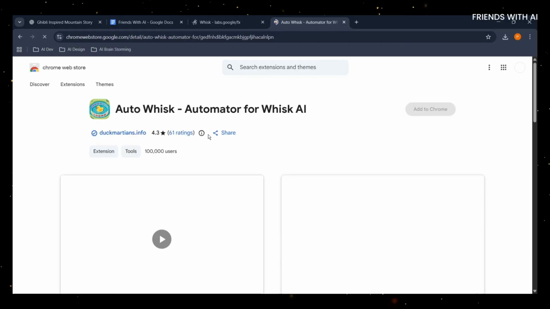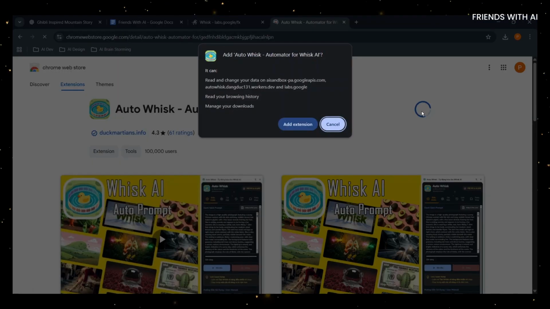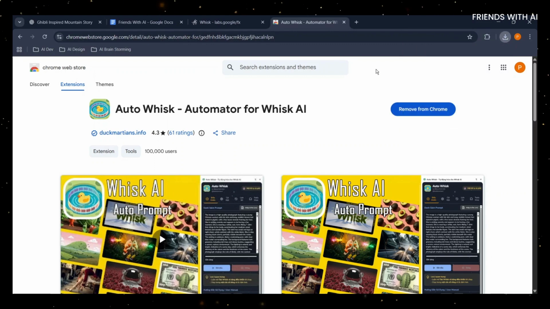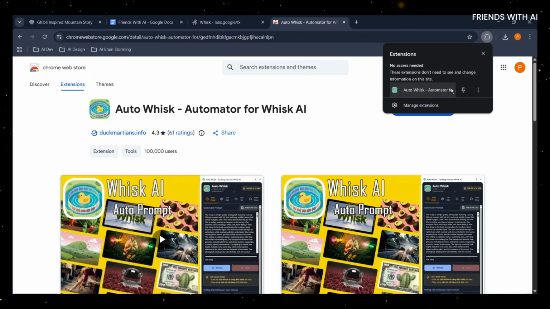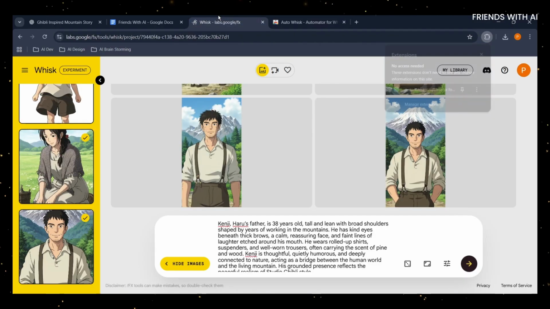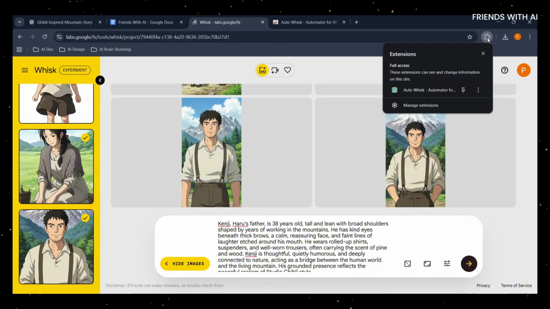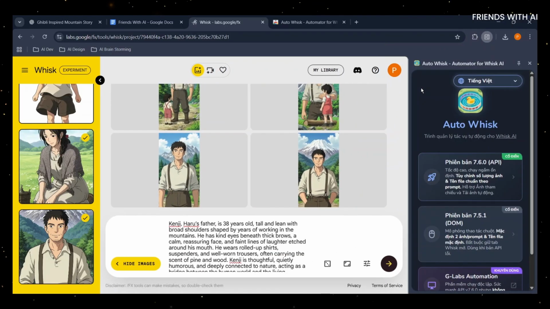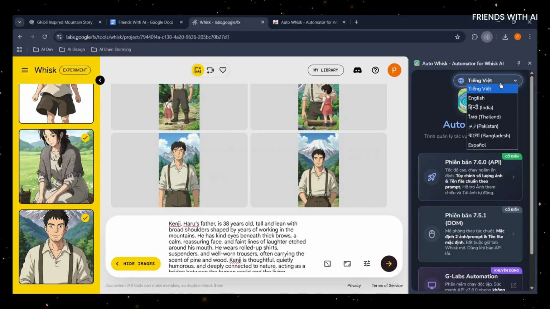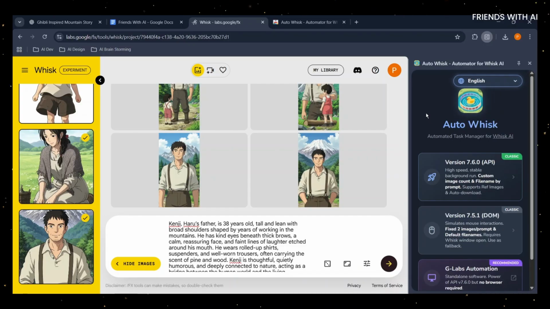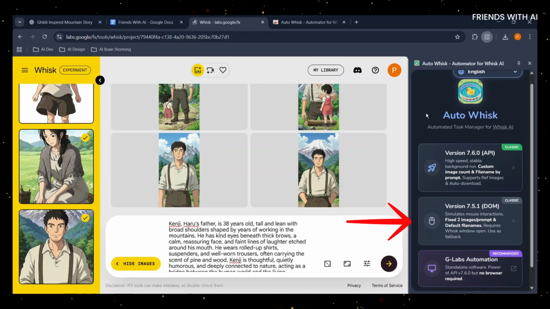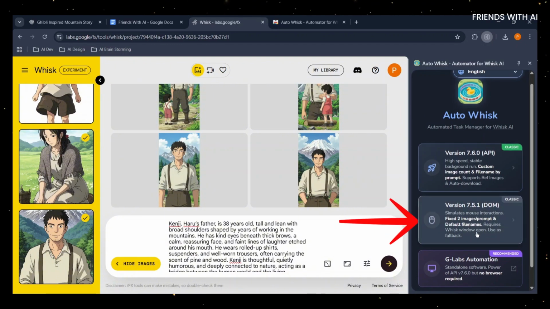Now we'll open Google and search for the Auto Whisk extension, click the first link, and add this extension to our Chrome browser. As you can see, it is added to our Chrome, and we'll come to Google Whisk again and, from the extensions, open Auto Whisk. Initially you will get a different language, so from the language section we'll select English, and out of 3 versions, 7.5.1 DOM is the best and we'll select that version.